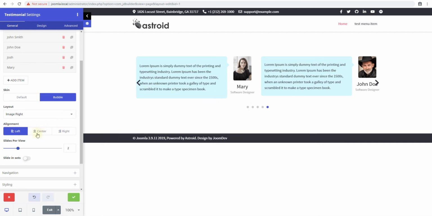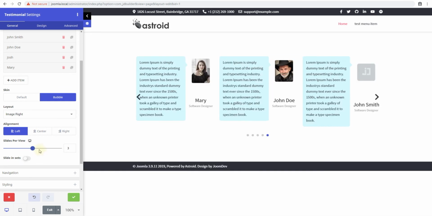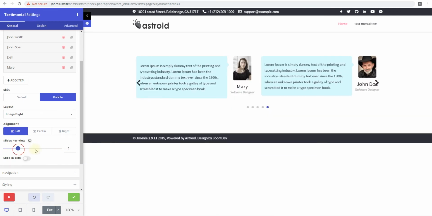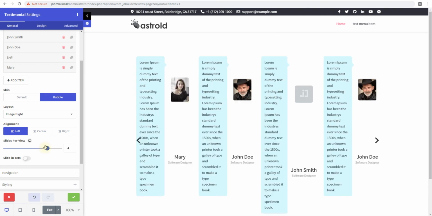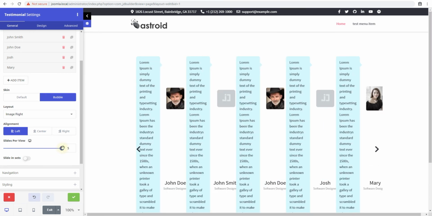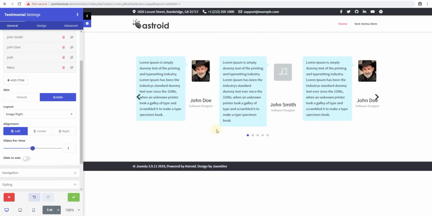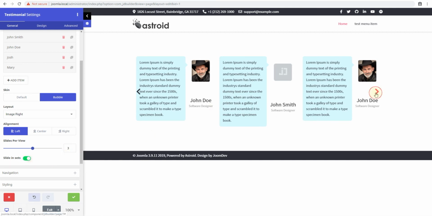Now you can control the alignment of the content. So you can have it right aligned, left aligned, or center. By default, it's center, but I think left aligned looks much better. So there's that. And then you can select how many slides you want per view. So do you want 1 slide per view? There's that. You want 2 slides, 3 slides. Now this would look much better if you had less content or more content. So depending on the amount of content you have, you can adjust this number, right?